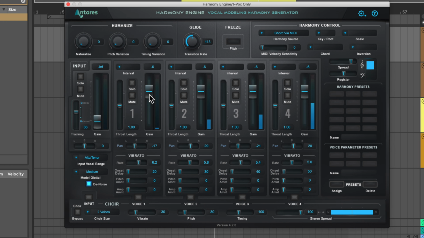You have control over each of the 4 voices in terms of volume, panning, and so forth. There's this pretty interesting throat control.